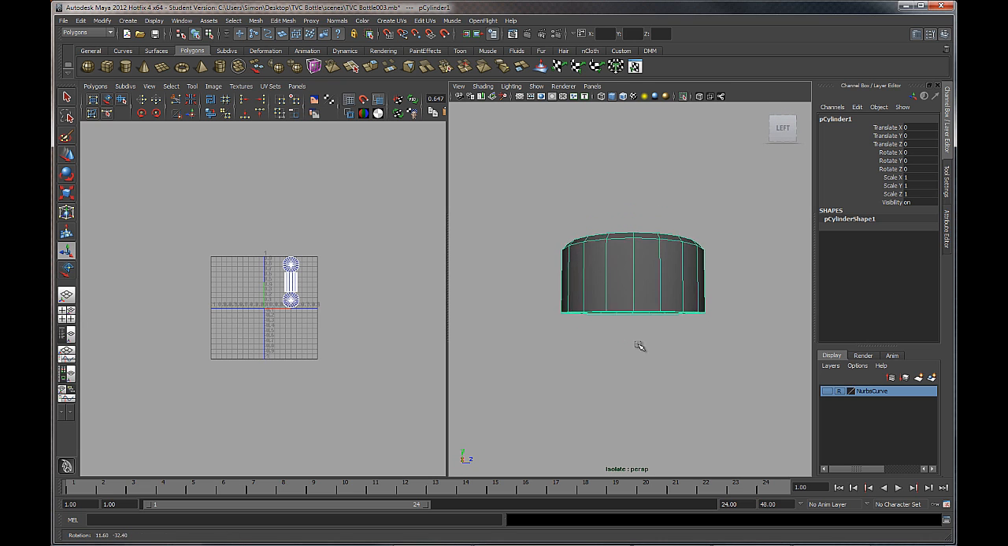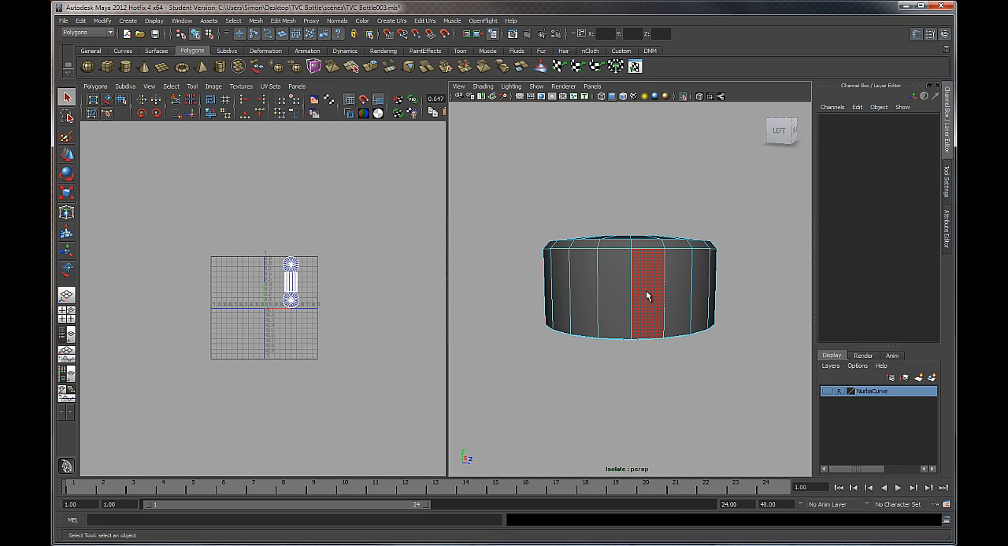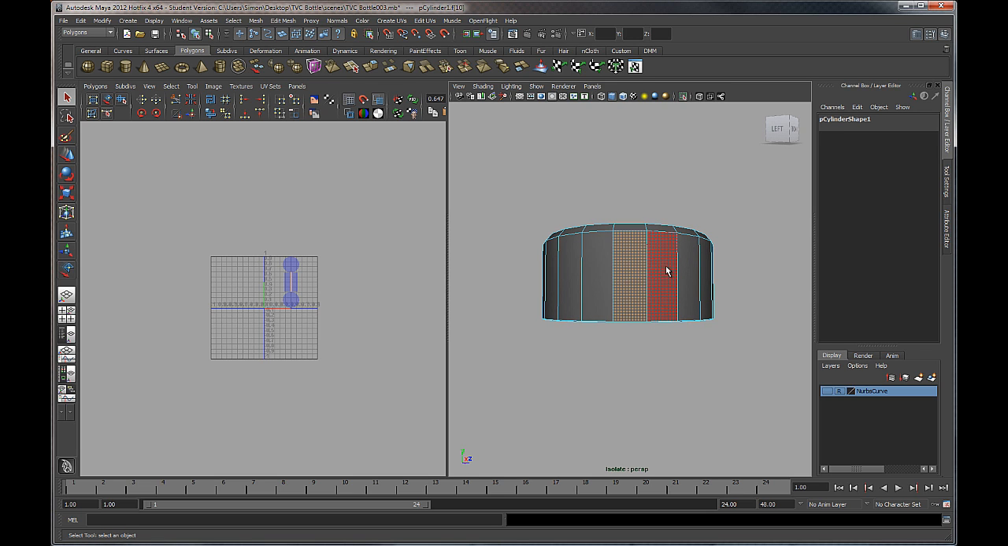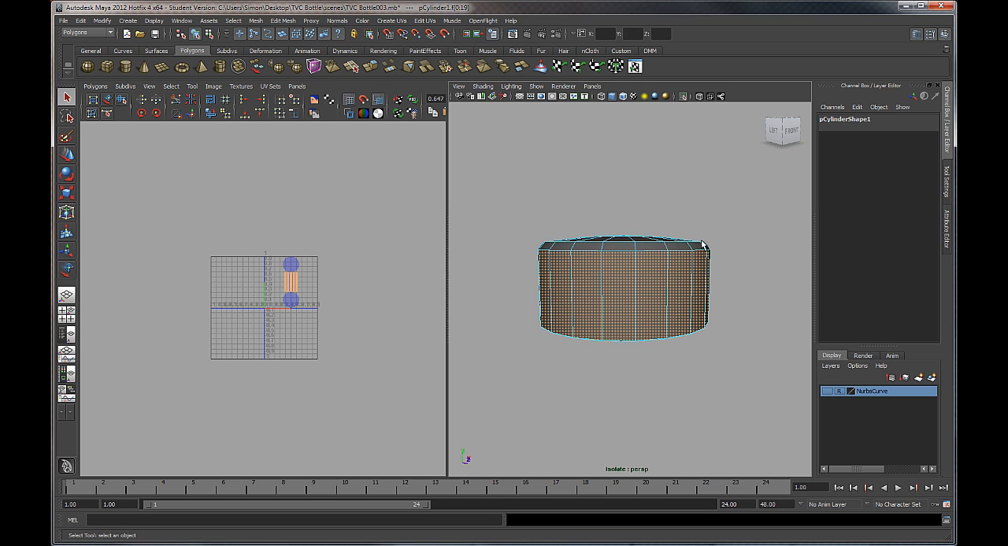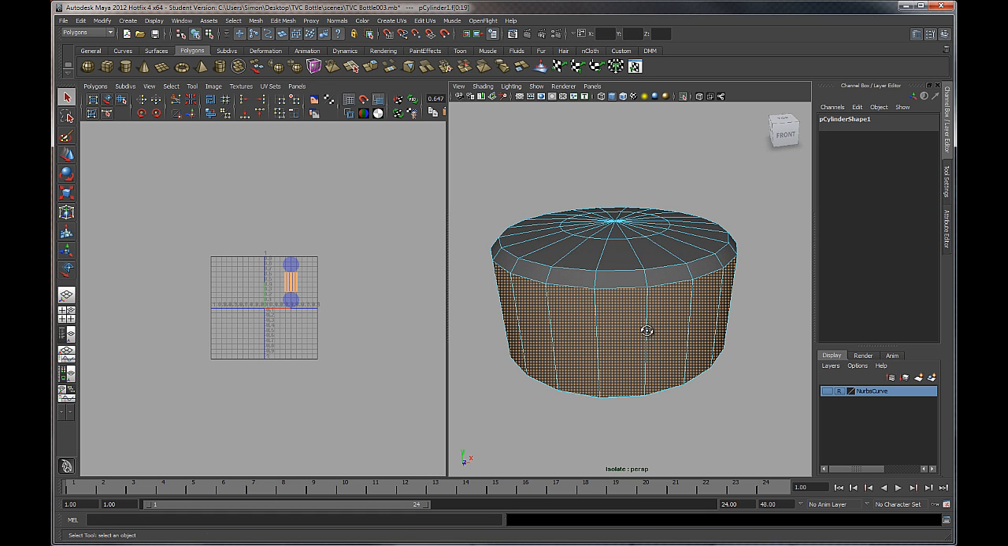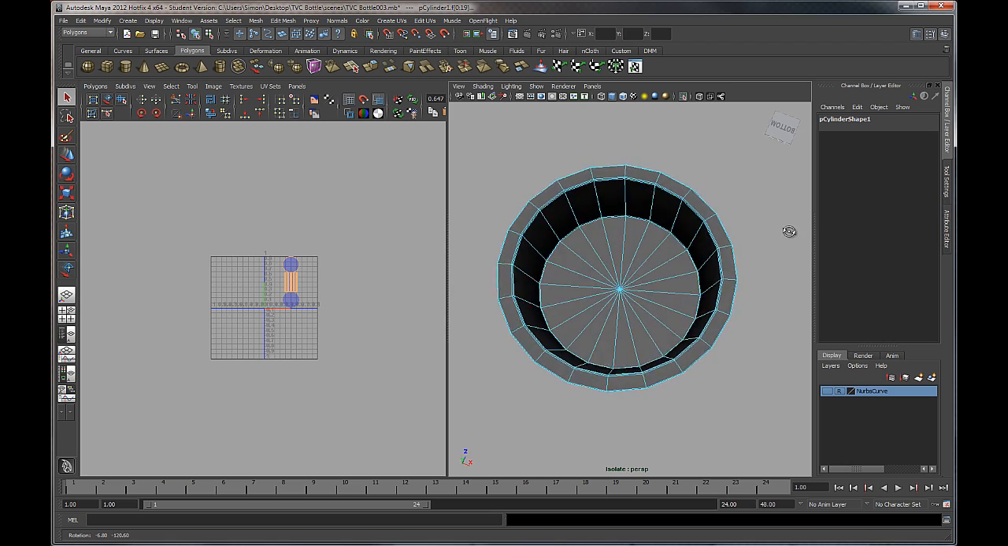Okay, so let's create a template. First thing I'm going to do is grab the selection tool over here, and then right click and hold and select face mode. I'm going to click on one of the side polygons and then hold shift and double click the one next to it. That'll select around the circumference of the lid. Now if you like, you can hold down the shift key and tap the full stop key once, and that'll expand the selection up like this.